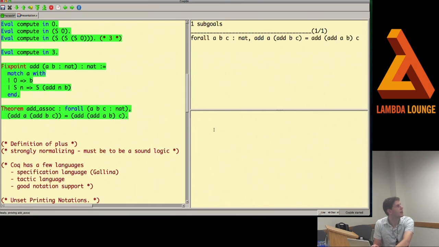Okay. So when we state a theorem like this, we put a period, it goes into theorem proving mode. And so the top right of the screen, it tells us what our subgoals are. And basically we are working with the type checker at this point to construct and type check the proof for this theorem.